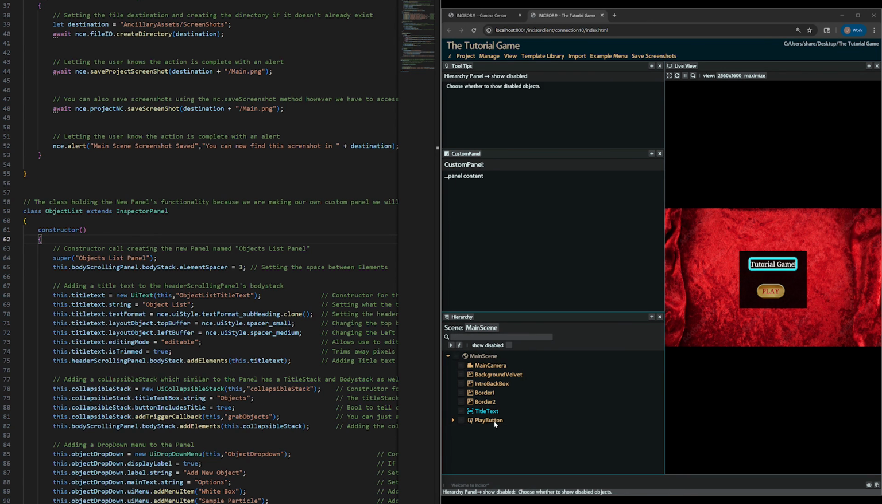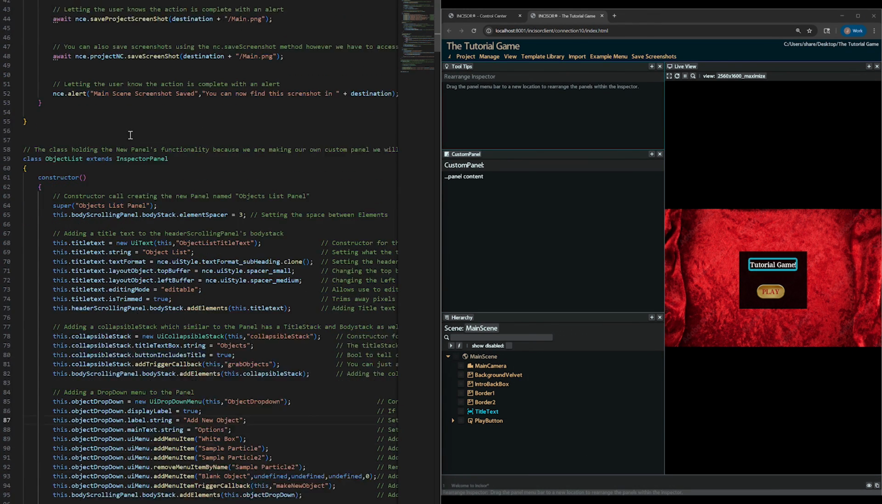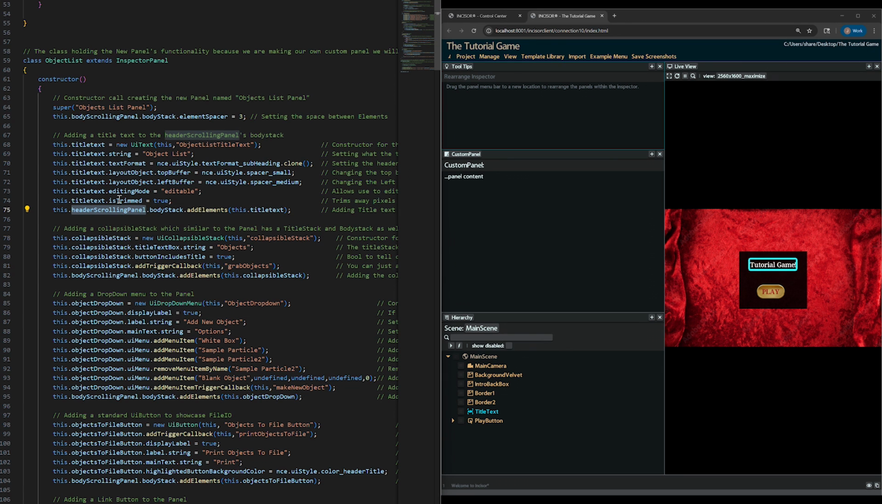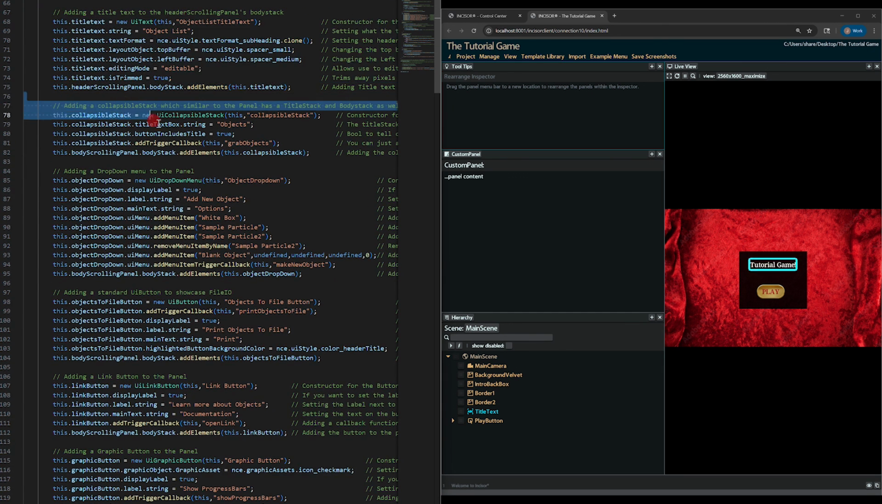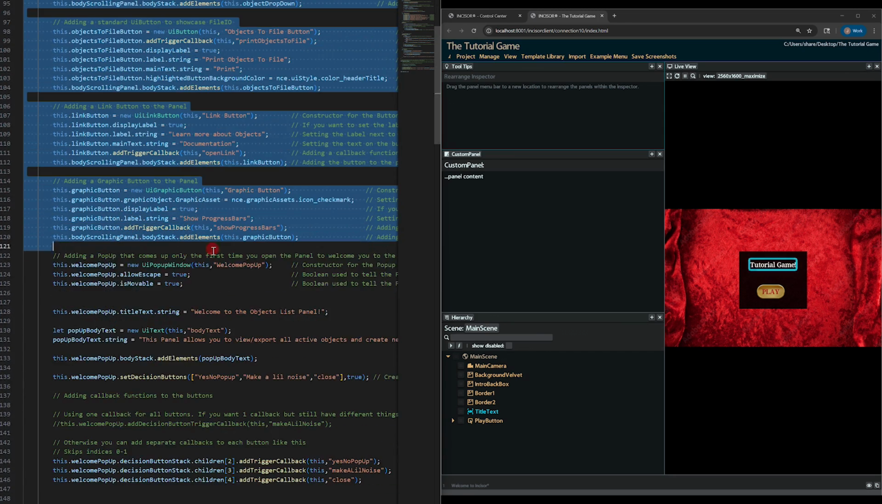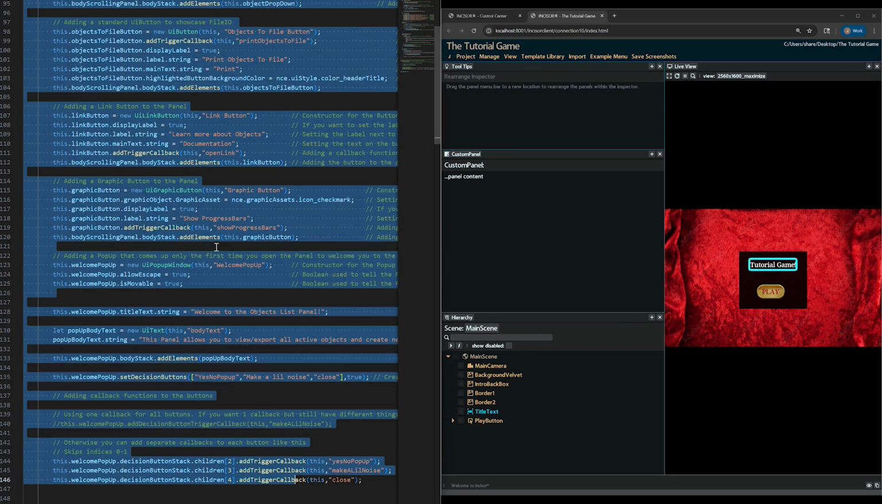Panels have two main customizable sections, the header scrolling panel section and the body scrolling panel. These contain layout stacks that will define where the content for the custom panel is placed. In our sample, you can see we kept our header scrolling panel simple with only a UI text being added to its body stack. Meanwhile, there are several built-in GUI items placed within the body scrolling panel.